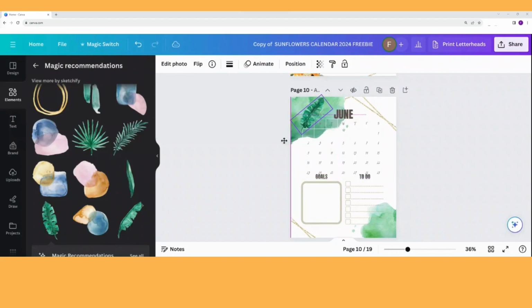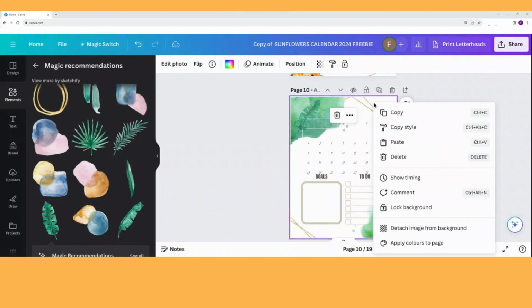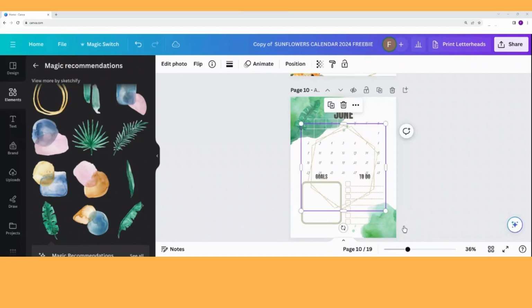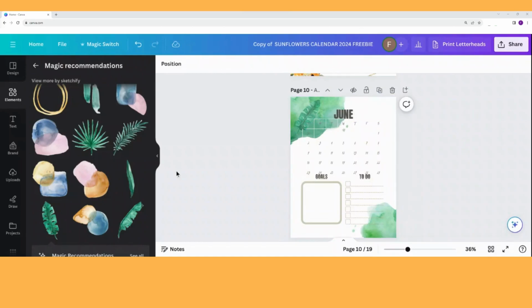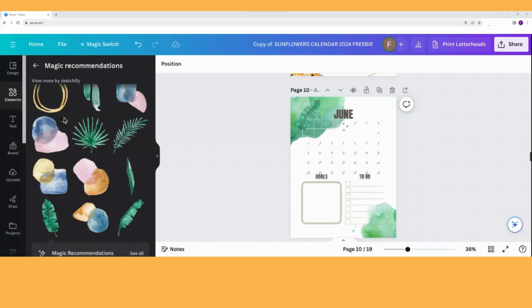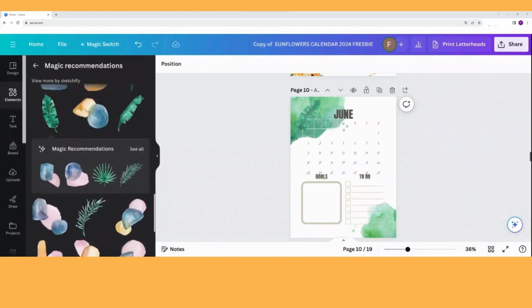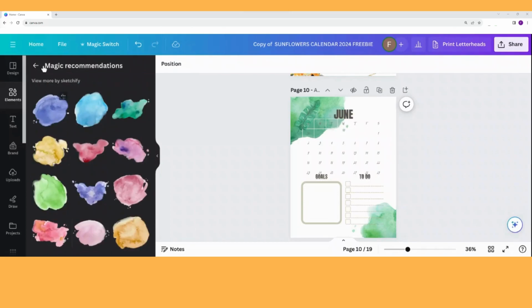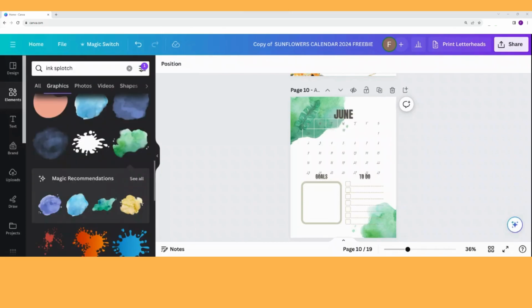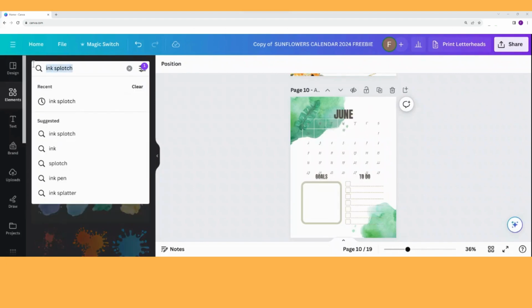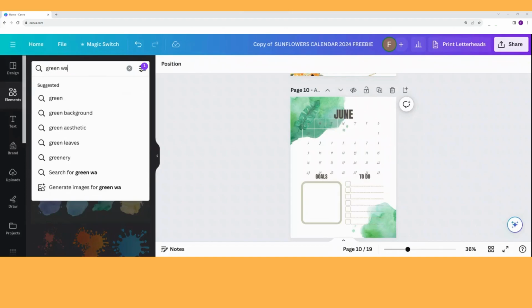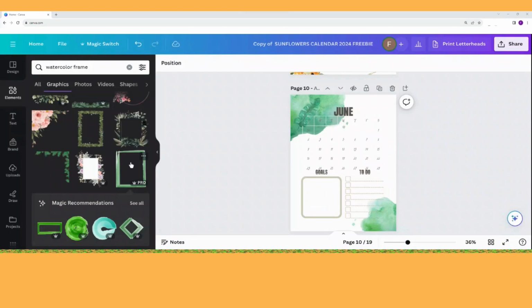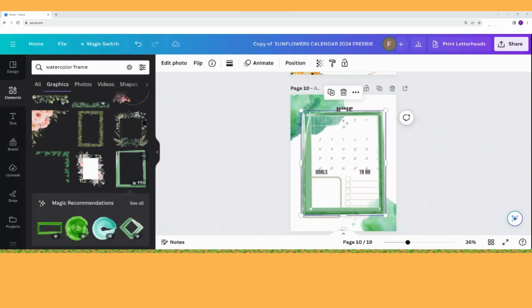but it's not necessary. And to match, I'd probably change this border, so I'd take off the image from the background and delete it, and maybe look for, if there's any borders in the recommendations, that's excellent. But if not, might go back and search for, let's say, a green watercolor border, and then I don't quite like that one, but we'll go to the magic recommendations.